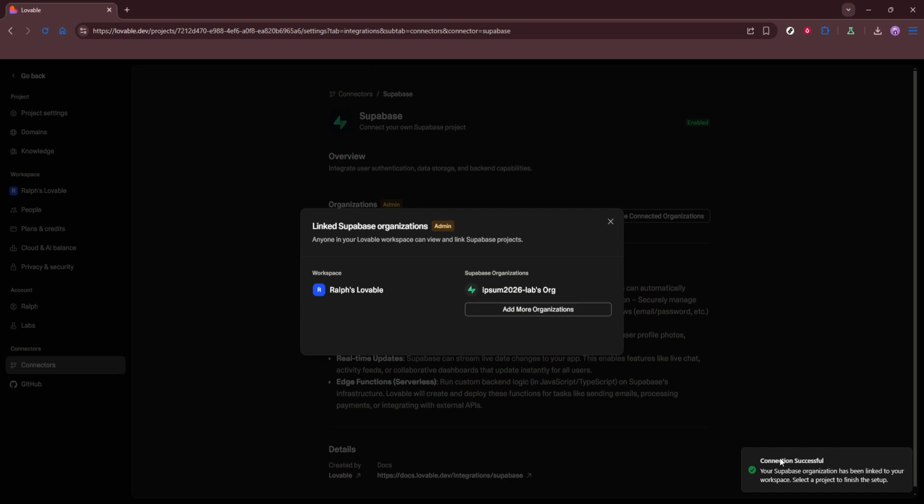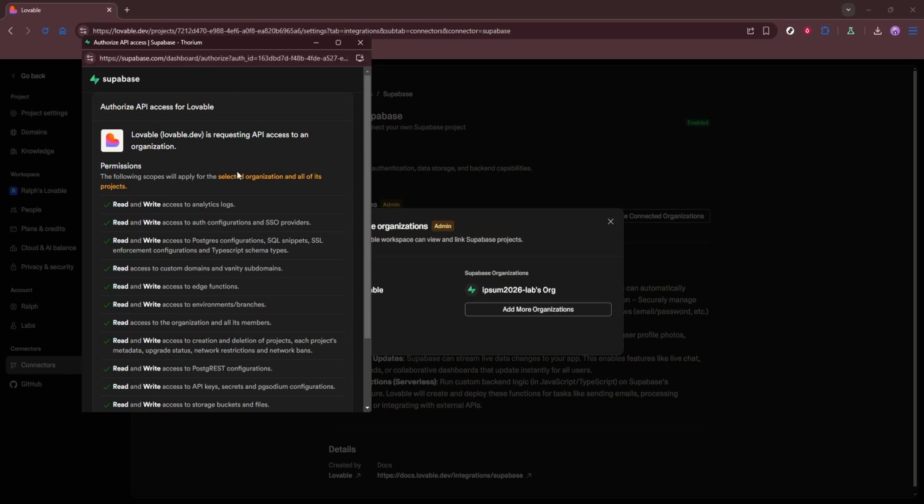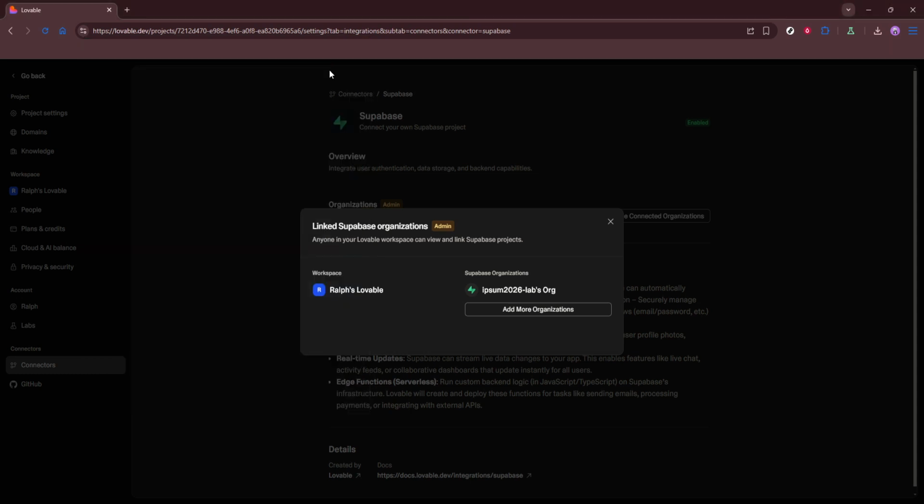This begins an authorization flow that allows Lovable to securely communicate with Supabase on your behalf. When prompted, click Authorize Lovable, review the permissions, confirm they align with your needs, and proceed. This authorization step is what effectively adds your API access for Supabase into Lovable. Behind the scenes, credentials are stored and exchanged securely, so you don't have to reveal or hardcode any keys.